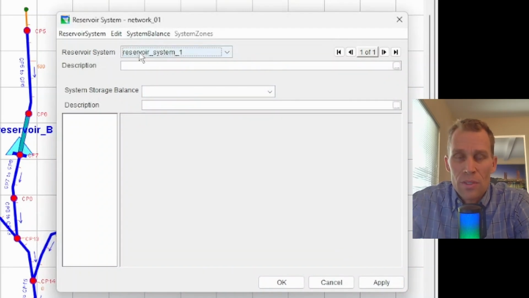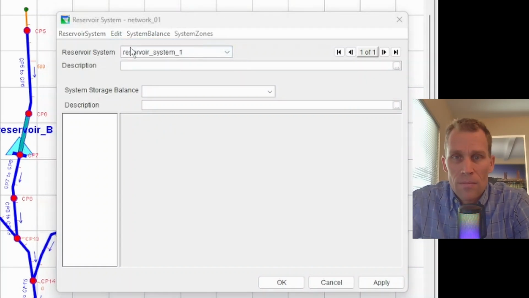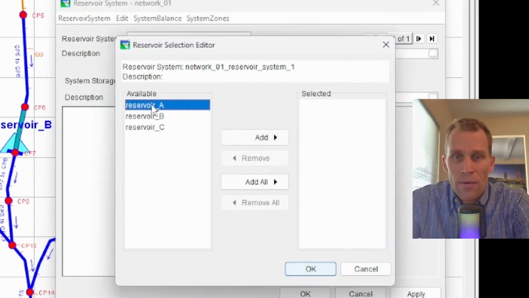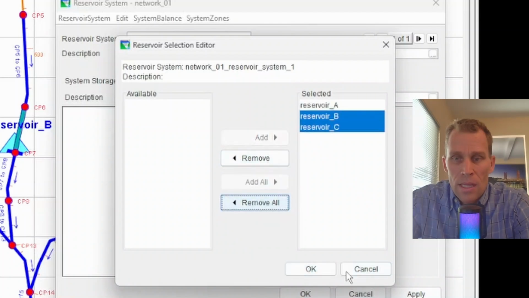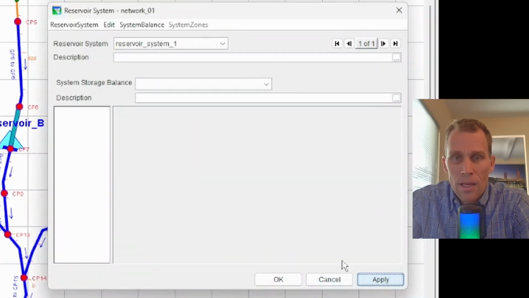The next step is to assign reservoirs in our network to that reservoir system. So we do that by clicking Edit and then Edit Reservoir System because we already have the system 1 ready to receive those reservoirs. Here we have reservoir A, B, and C. What you do is select it from the available list of reservoirs and then click Add, and then it gets moved over to this selected column. So we can just add all and then click OK and then Apply. All right, so all 3 reservoirs, A, B, and C, are now part of Reservoir System 1.